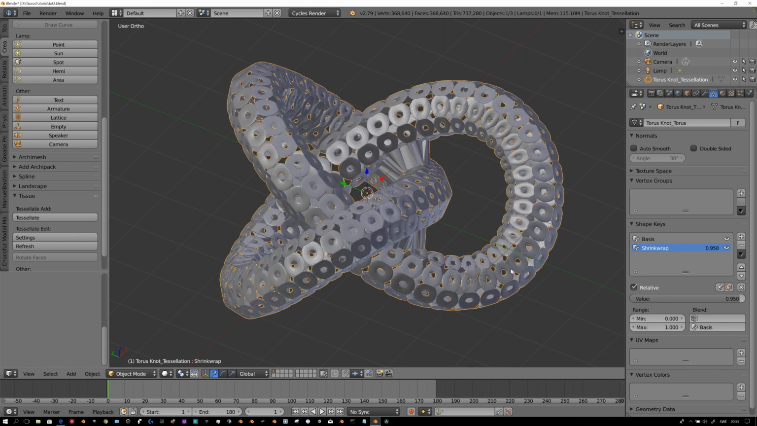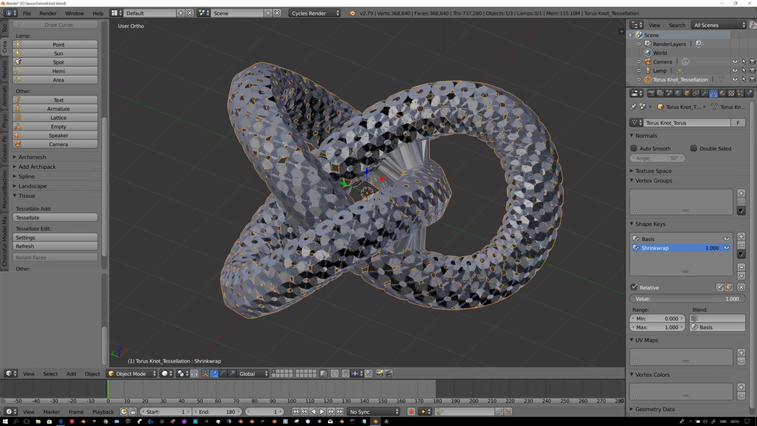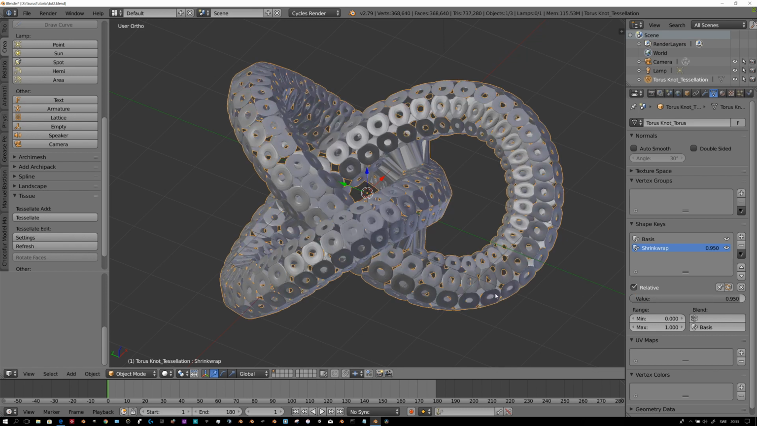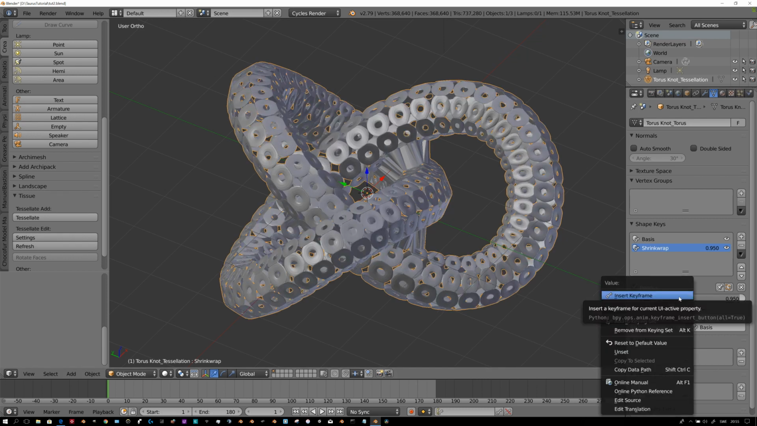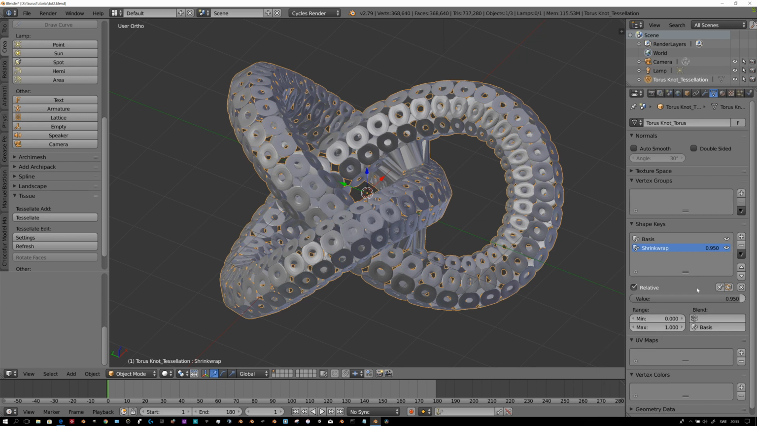Okay, nice. The reason I don't go all the way up to 1 is that you will get all these weird problems with the normals. So that's why I'm going 0.95. Good. And then I can either right click and insert keyframe, or for the shortcut I'm gonna press I, and that will add a keyframe there also. And now the background will turn yellow.